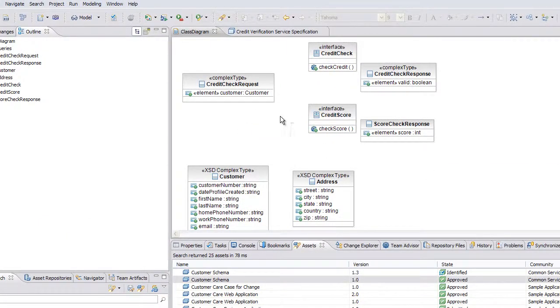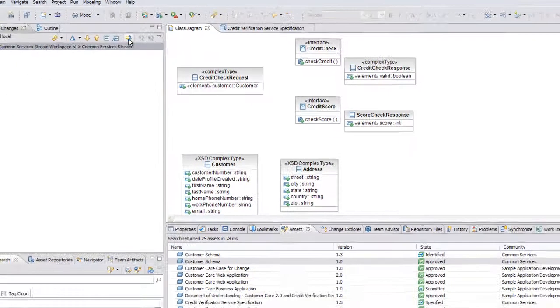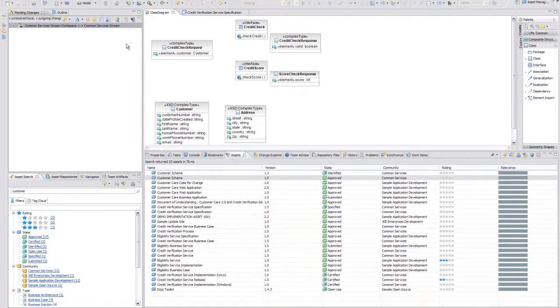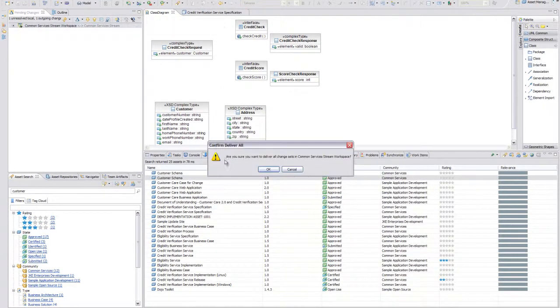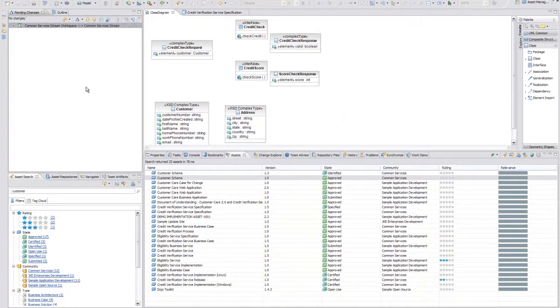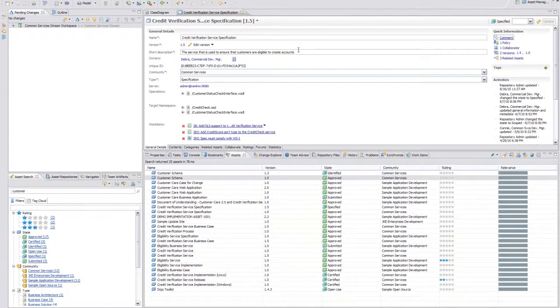Okay, so now let's say that the design is complete. We've taken a look at that. We'll fast forward a little bit and check in all of the design changes that we've made into our RTC source control. We'll deliver those changes into our component and into our component stream, and then we will update the asset itself.